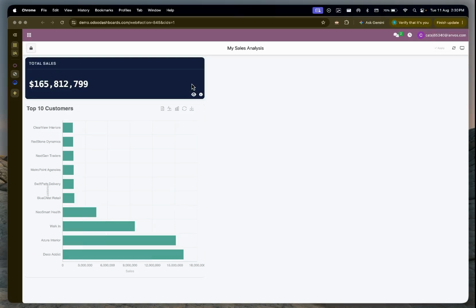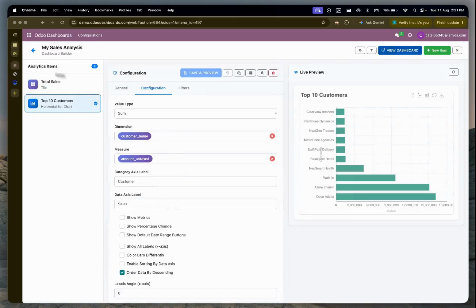But then let's say now I want to look at sales for specific customers, and I want to look at sales for a subset of customers at certain dates. So we want to be able to apply filters on these components. So how can we do that? So let's go back to the dashboard.